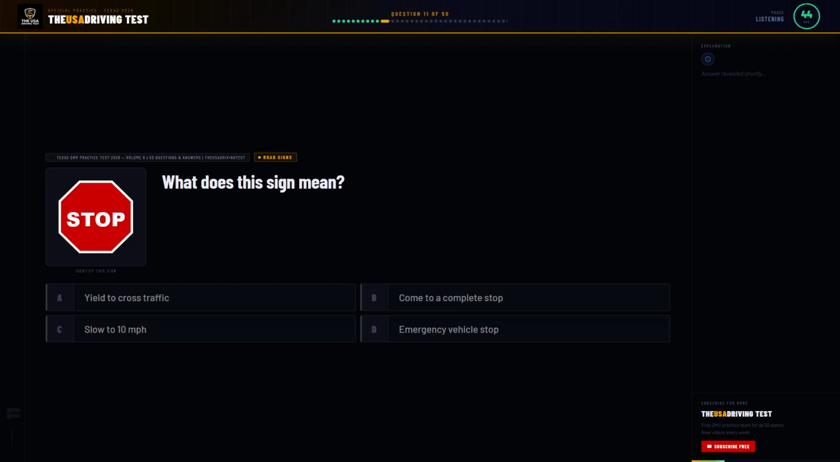Look at the sign on screen. What does this sign mean? Option A. Yield to cross traffic. Option B. Come to a complete stop. Option C. Slow to 10 miles per hour. Option D. Emergency vehicle stop.